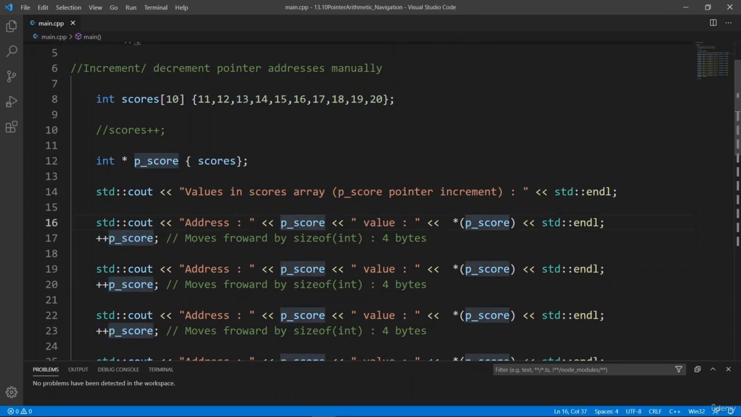So what the code down here is going to do, it's going to be printing each address it is at, and it's going to be printing the value inside. For the first time, it's going to print p-score. That's going to be the address of this 11 here. And we're going to dereference it and print it out, and we're going to print 11. After that, we're going to increment the pointer. So it's going to move by 4 bytes ahead, and it is going to point to the next integer that we have in memory.